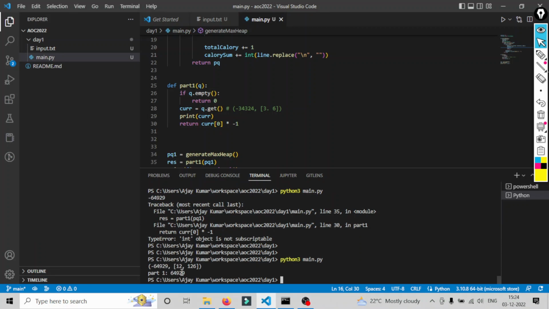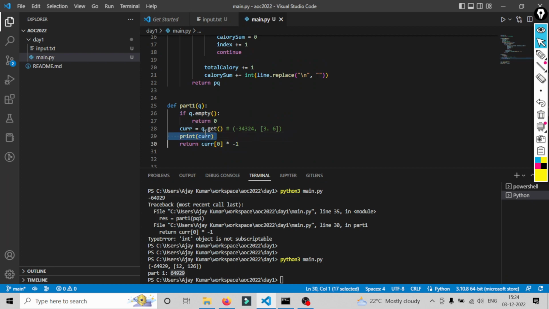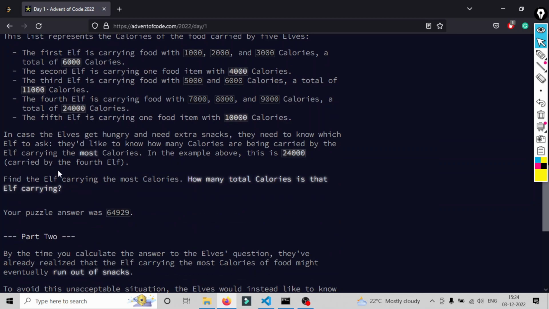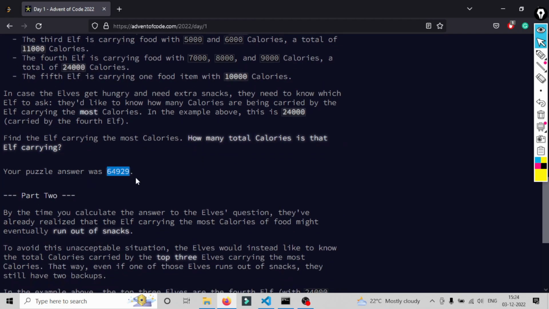Okay, so now if you see, output for this one is 64929, which is correct. So if we check, the output for the first one is 64929, which I have submitted earlier, so that's why it is showing you the output, which is 64929, which is correct. First one is working fine.